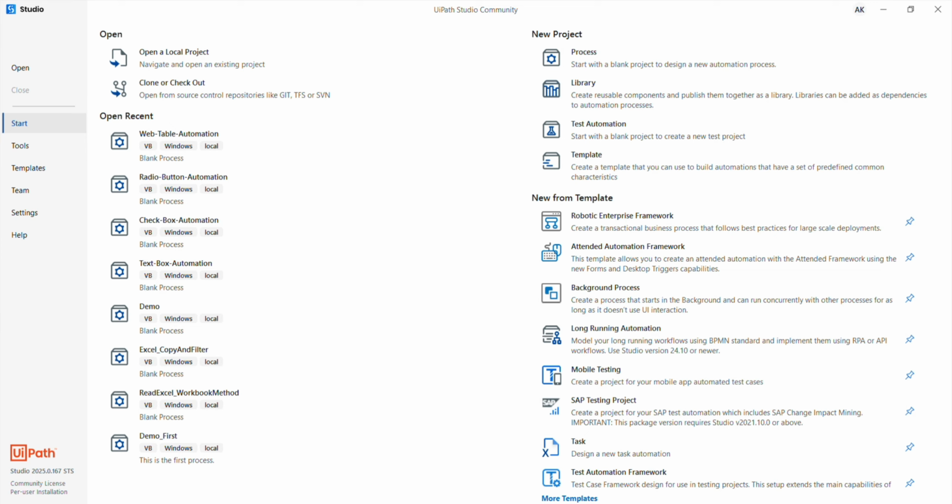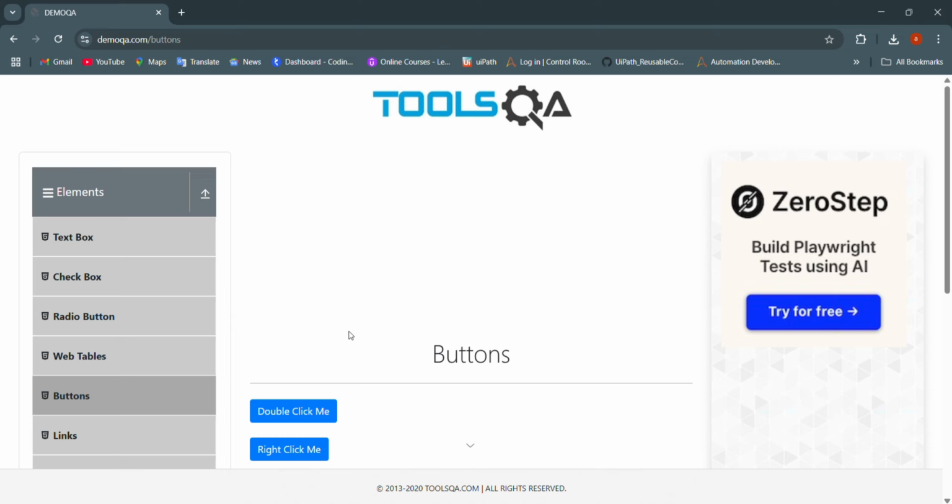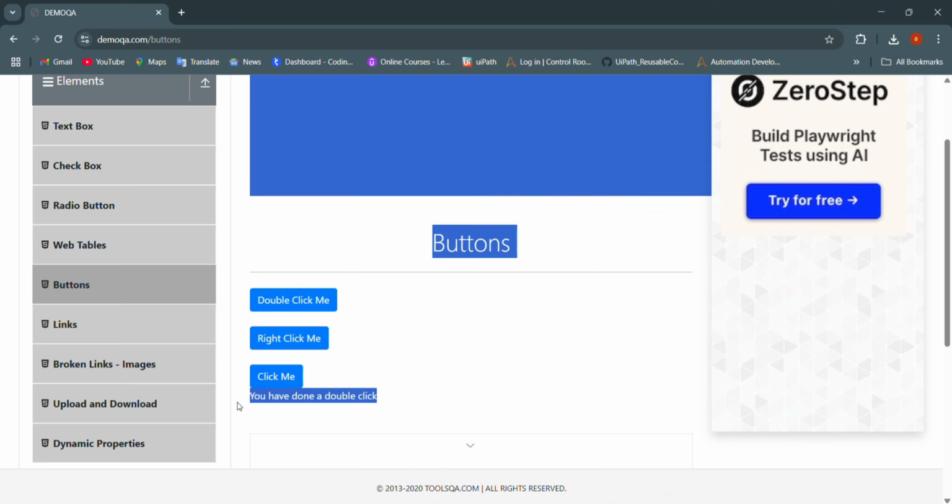So today we are diving into something new, that is mouse interaction types. Let's automate the button section from DemoQA. You can see here we have three buttons: double click me, right click me, and click me. When you click once on double click me, you will not get any output, but when you double click, you will get a message here.